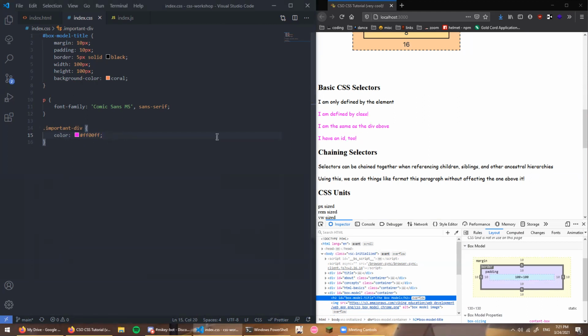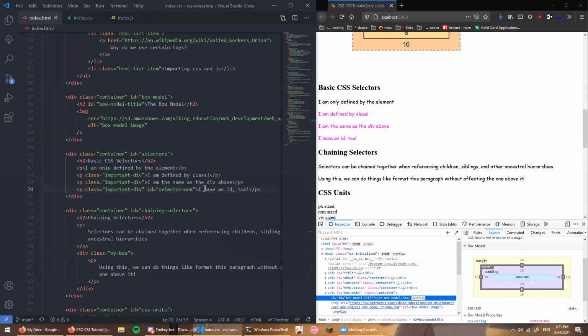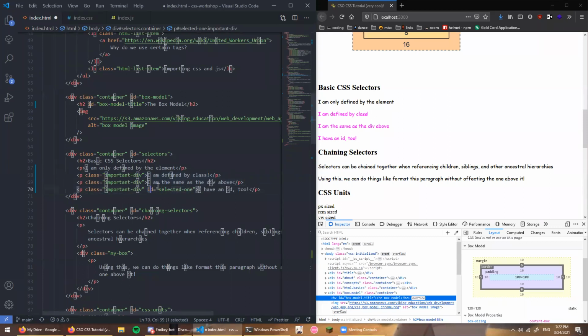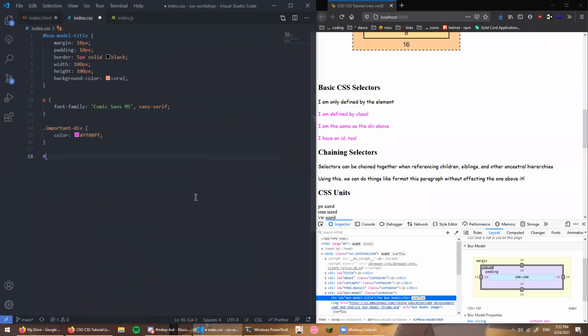Anyways, so now all of the ones that are defined with the class important div are going to be this color, right? So these two are the same. However, I'm going to change the format of this one again. Selector one, selected one. So this is an ID. So again, everything can only have one ID. So let's say for this div specifically, again, remember referencing IDs using the pound symbol.